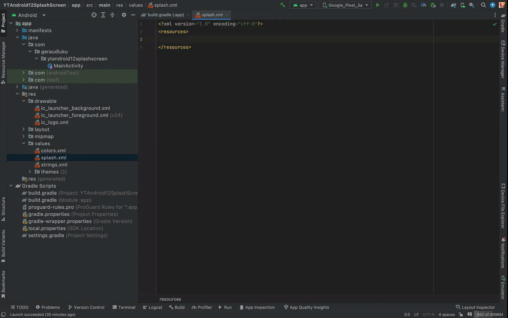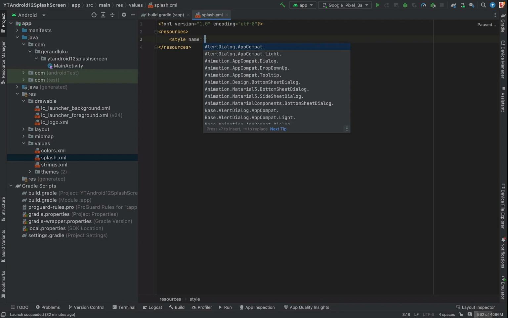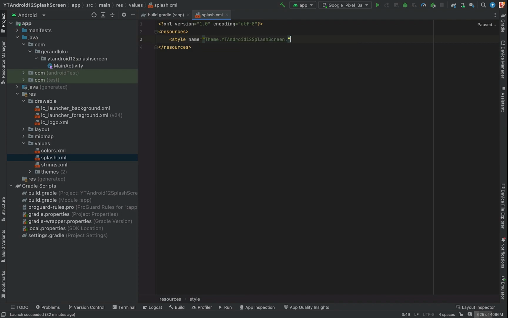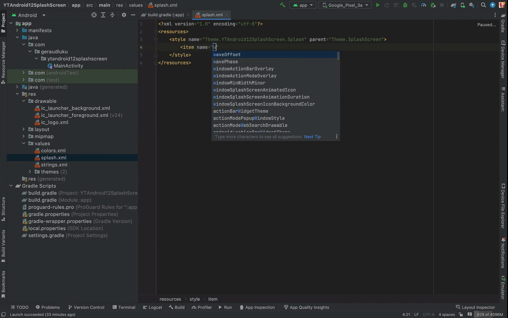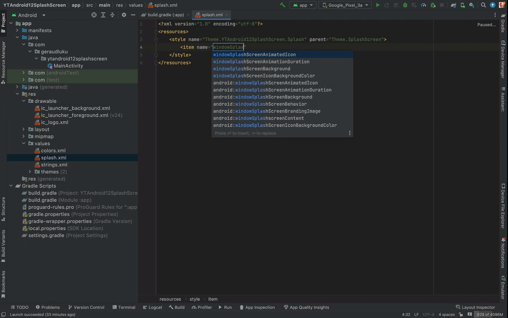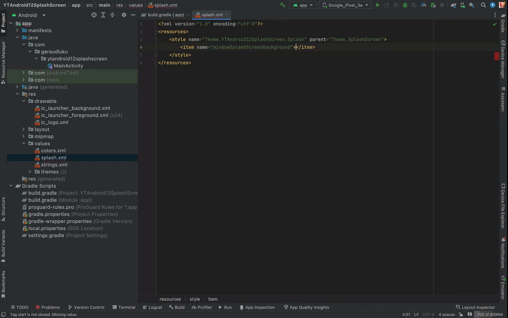Okay, in here we are going to create the theme for our splash screen. So, with the name of Theme dot our default style name and splash. For the parent, it will have a parent of Theme.SplashScreen, very important. We'll close. We'll add an item, window splash screen background, and we'll give it a background of white.